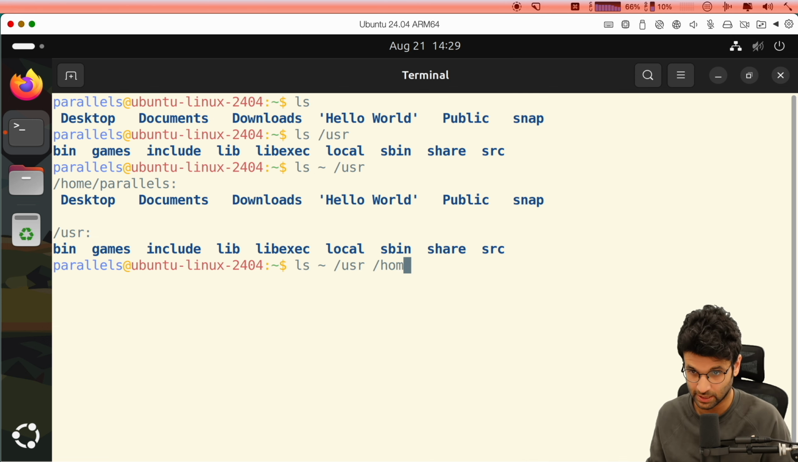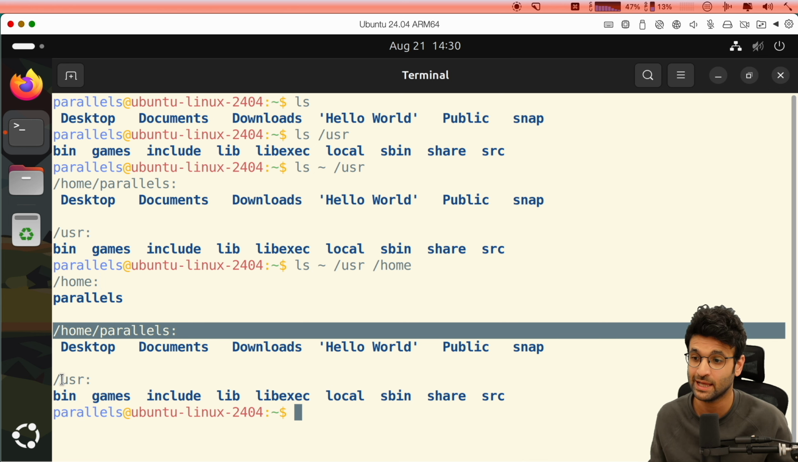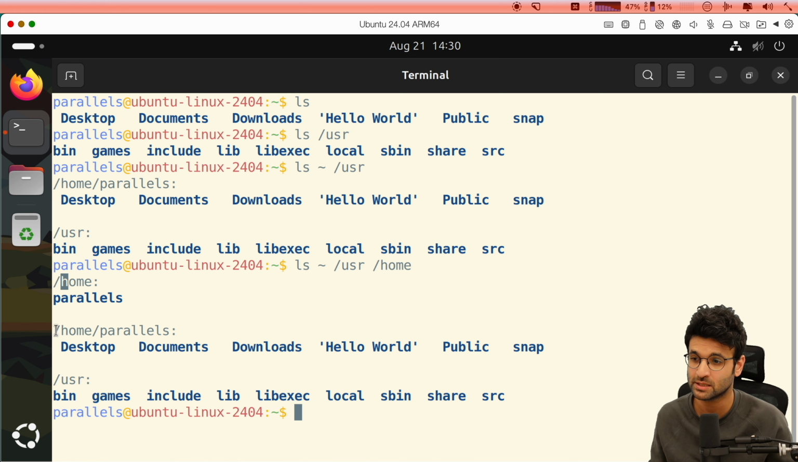You can pass maybe /home. So you can basically pass as many arguments as you like in terms of either relative or absolute paths, and you can get those printed for you. And notice what it does is it would print the absolute path for the directory that you are printing. In this case, it's displaying /home first, then /home parallels, then /user. It looks like it is sorting them alphabetically. It appears to be the case, but in any case, you can pass as many arguments as you like, and then you see them printed.